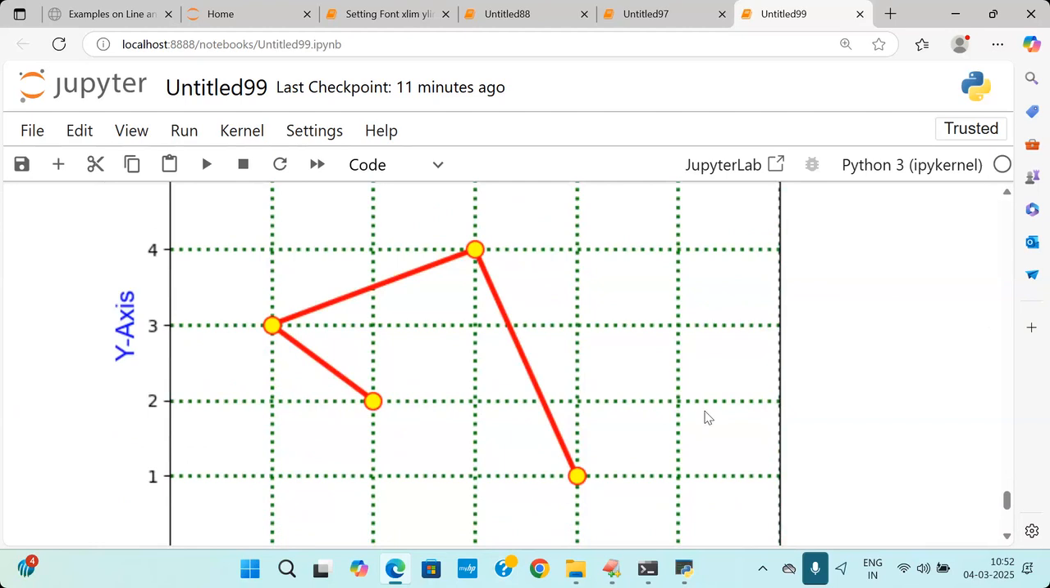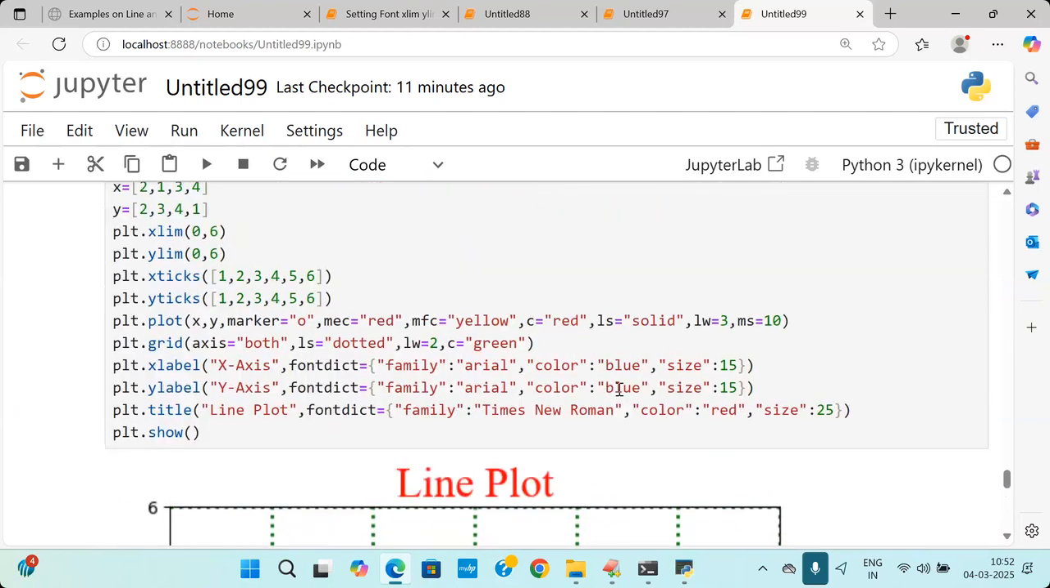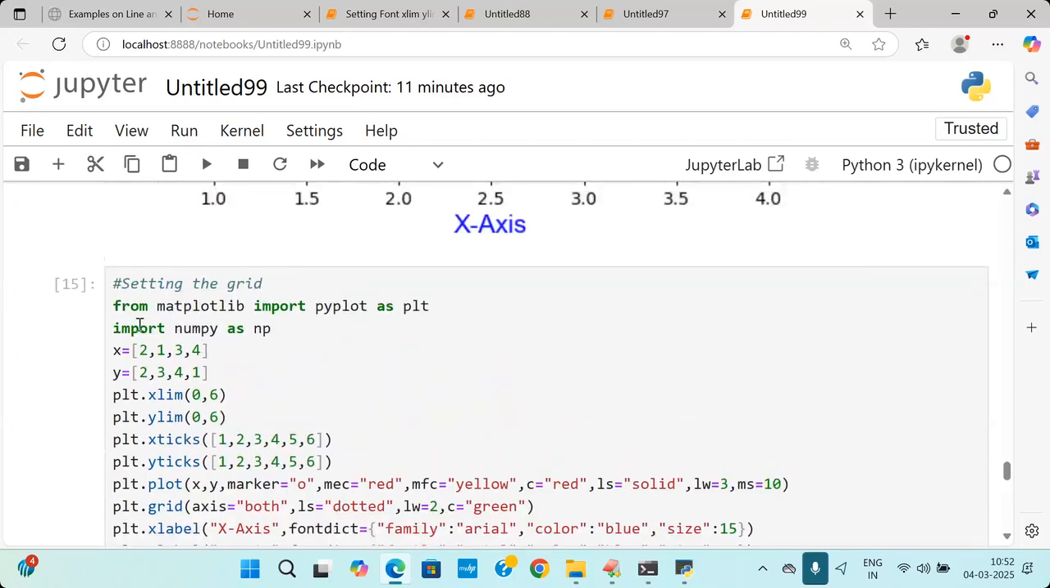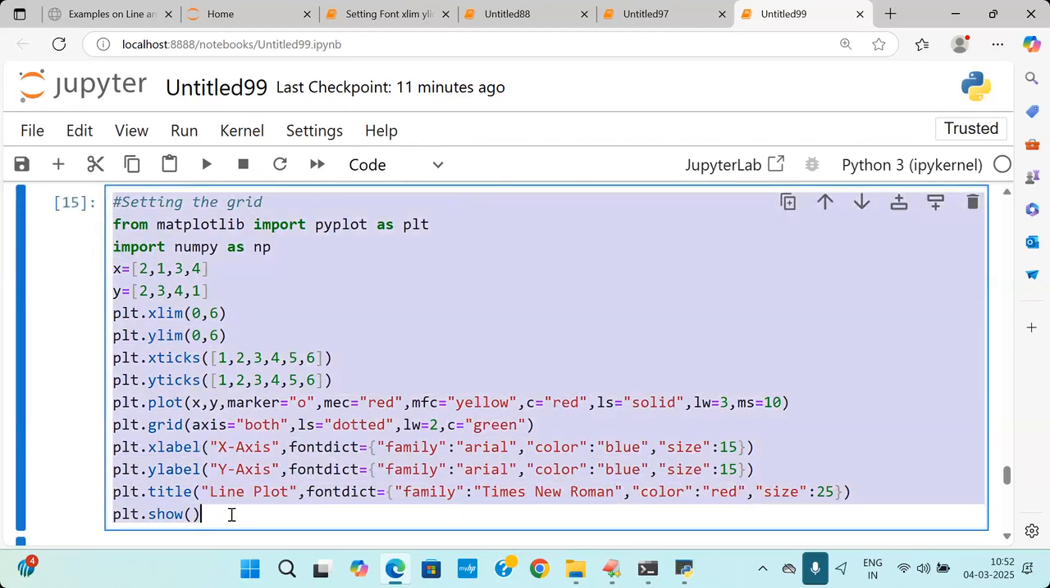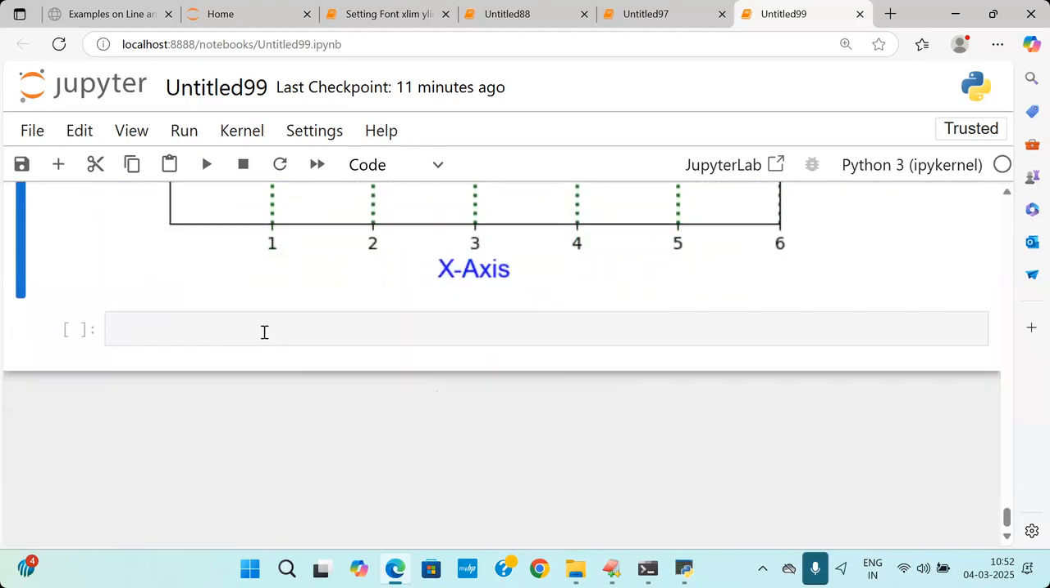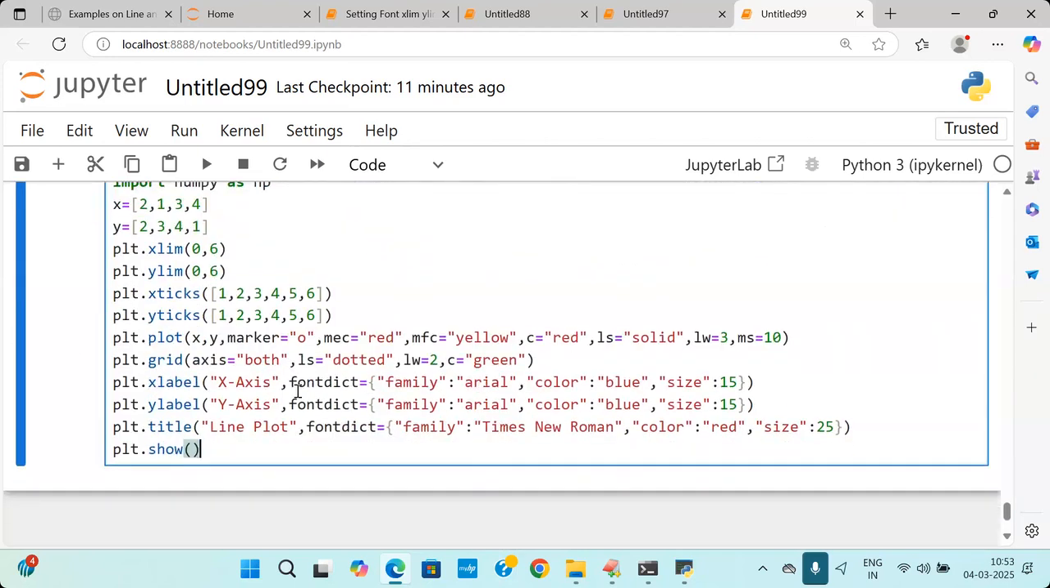If you want, you can draw multiple plots also, no problem. Are you following me? So multiple plots also you can draw. So I will write one more plot. What is the one more plot if you want me to write it?